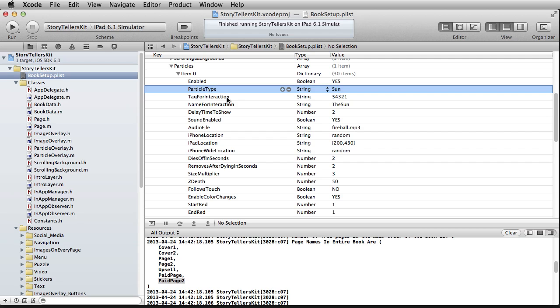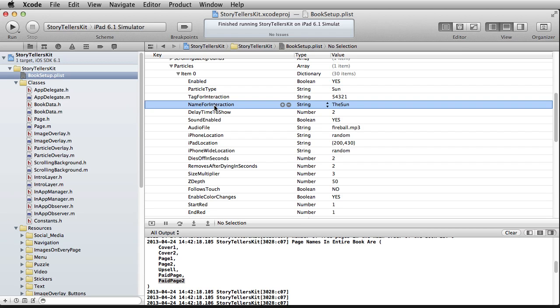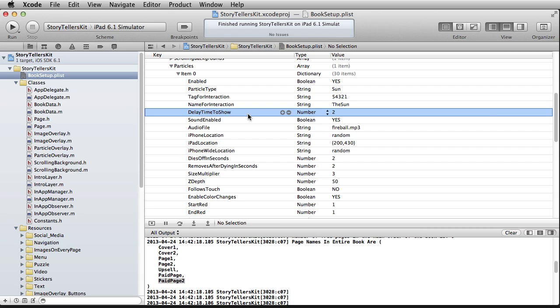The tag for interaction is an optional number you could use for just custom coding, and the name for interaction is probably the one that you're going to want to pay particular attention to. So in this case, I put in the sun right here. So if I wanted to interact with it, either adding the particle to the stage or removing the particle, I'd want to refer to this value right here. All right, delay time to show, that's kind of an obvious one. How many seconds do we delay showing that on screen?